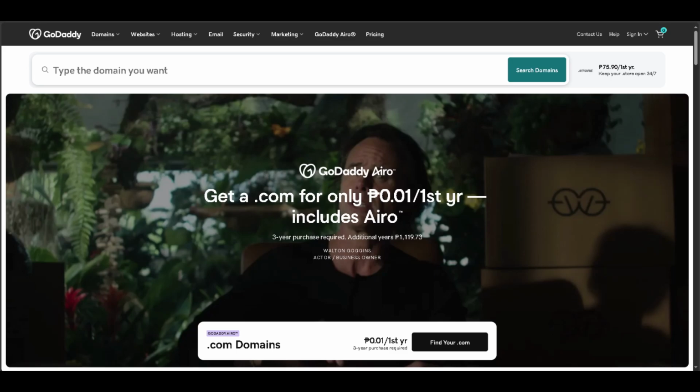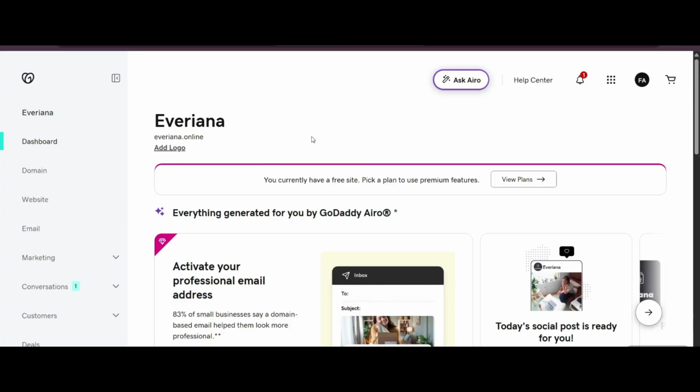Hey guys, in this 2025 tutorial, I'll show you how to build a full GoDaddy online store, from setup to product listings, so you can start selling online fast.